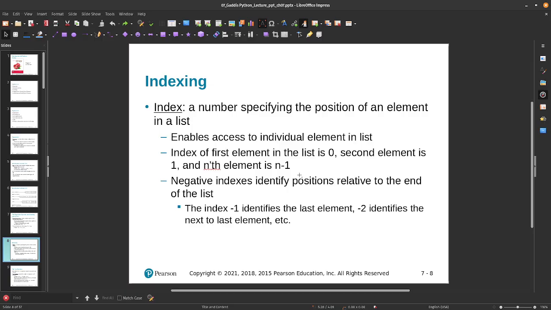Now, what's cool about Python, we can actually do negative indexes as well. So we can start relative to the end of the list. If I start at -1, it's going to be the last element. -2 is the second to last element, and so on and so forth.